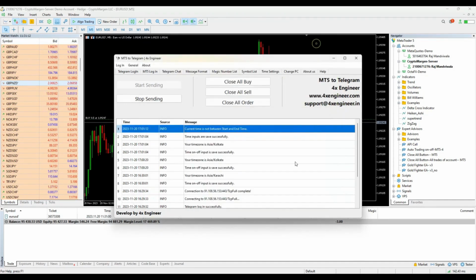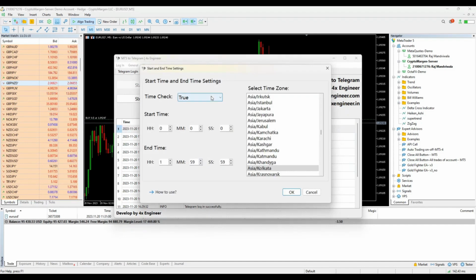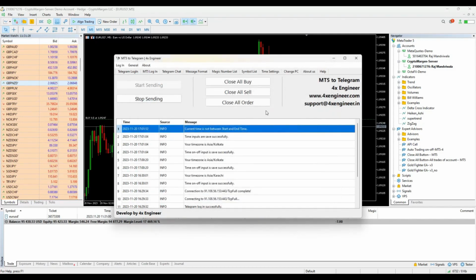In this way, if you set the time check to true and define the start and end times, you can receive notifications for orders placed within the selected time zone and during this time interval. Notifications for any orders placed outside the start time and end time will not be received on Telegram. Thus, using the MetaTrader-5 to Telegram software, we can view messages for all trades on our Telegram.